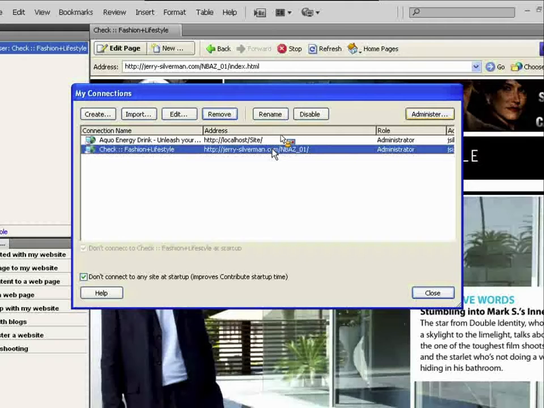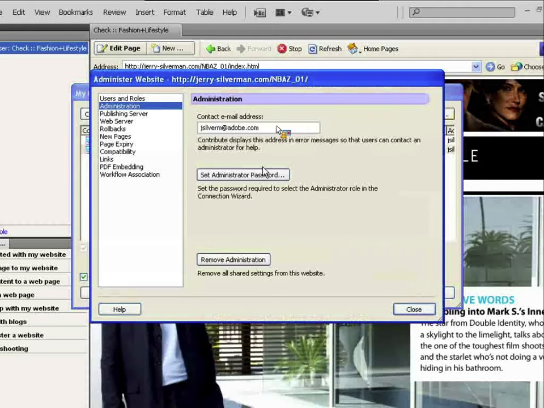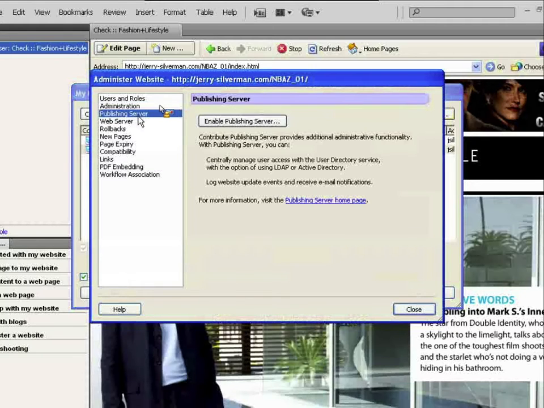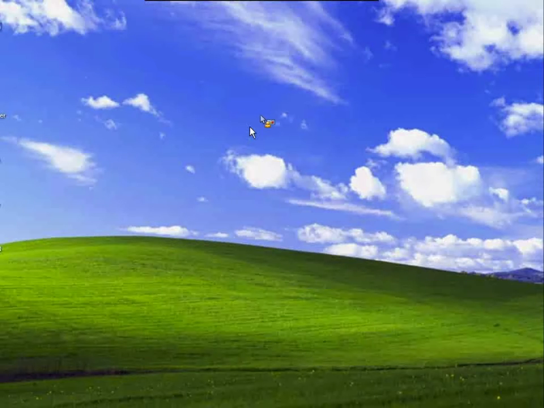Okay. So with this site, as I'm administering it, I'm just going to go ahead and administer it. I've already set up my administration. I was trying to enable the publishing server on the other site. I'm not sure why it wasn't working, but I would just click to enable the publishing server. And I have that installed down in my programs. The installation process is pretty simple.